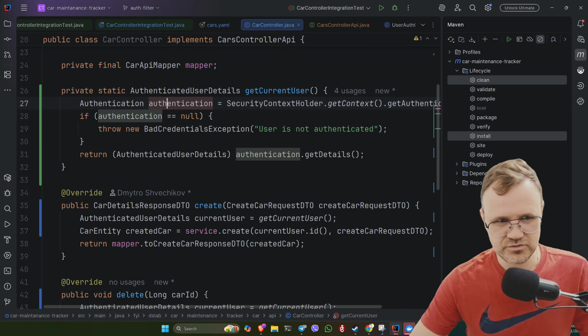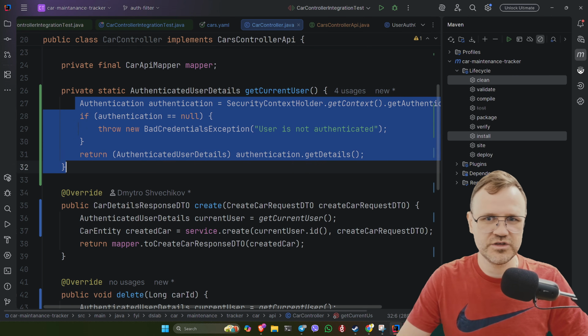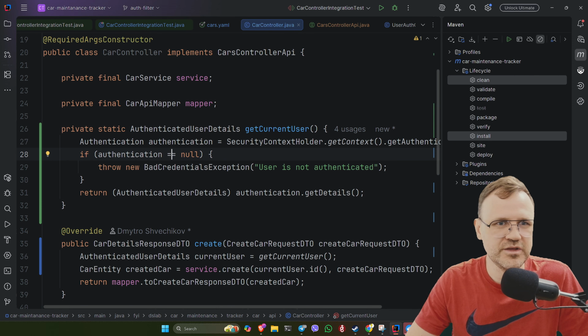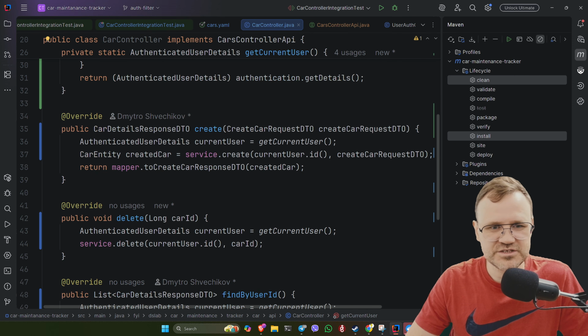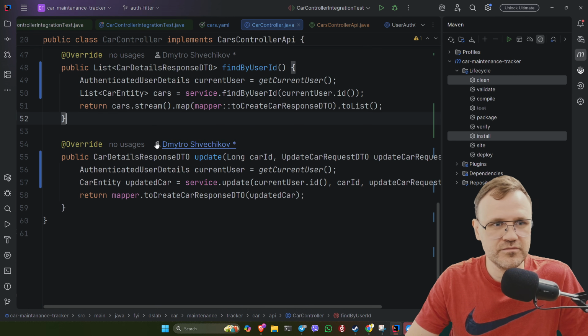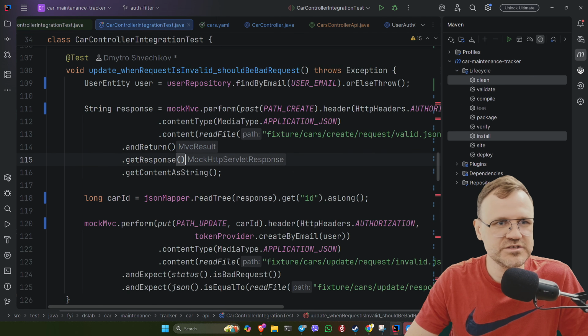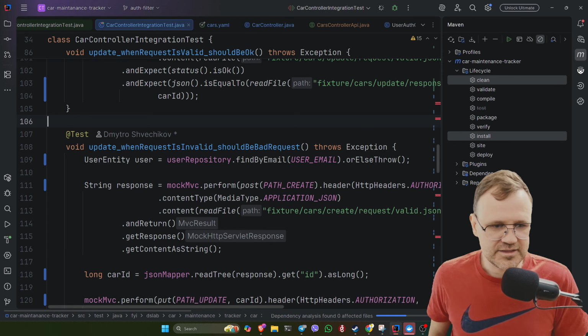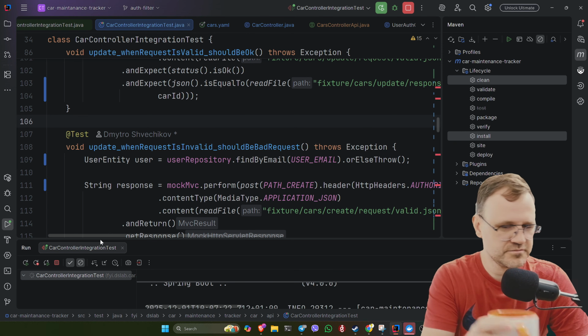Yeah, maybe I need to extract this piece of code to some util class, but we will do it next time when we need to reuse this part in some other controller. So let's keep it simple. So we updated everything right here, and let's take a look at our tests. I think it will be fine.